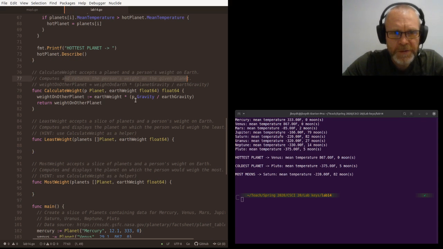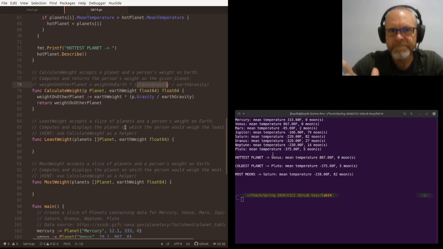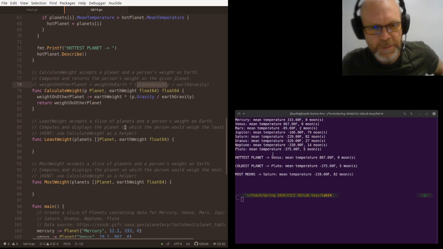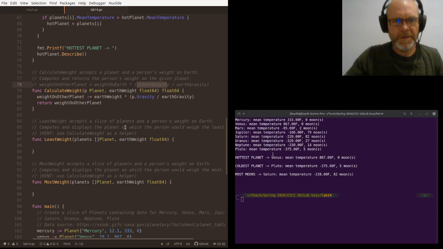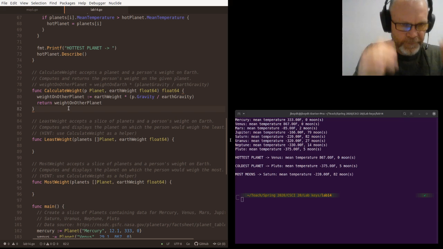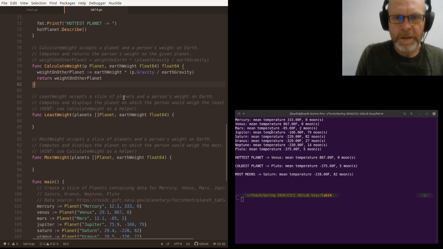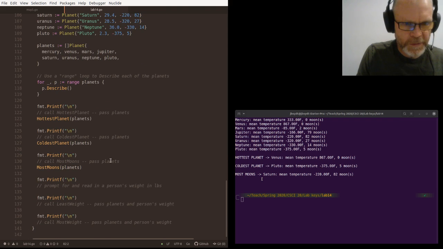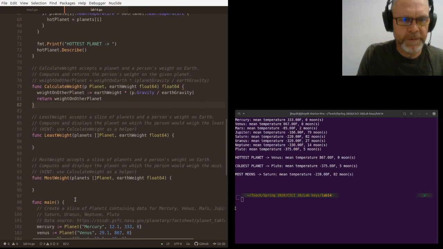So it factors in what Earth's gravity is relative to that planet's gravity, and then computes what you would roughly weigh on that other planet. That's it for that one. I'm going to scroll down to main. I don't think I'm supposed to do anything, not yet. So we need least weight or most weight. We'll do least weight first.